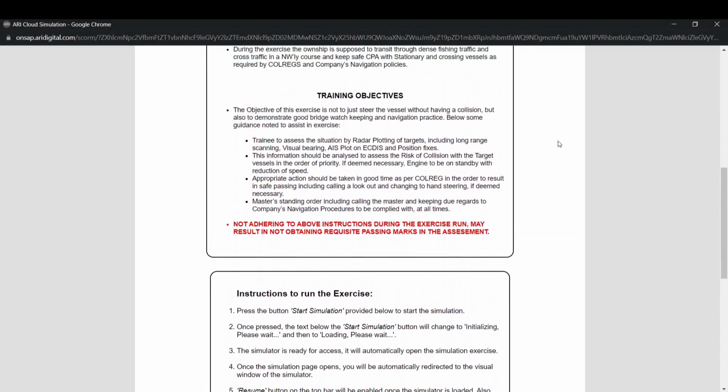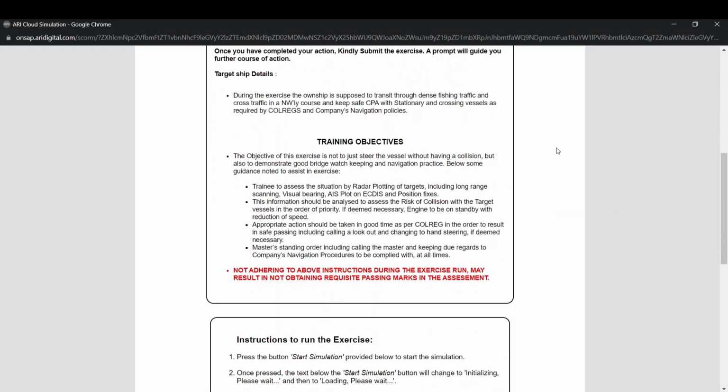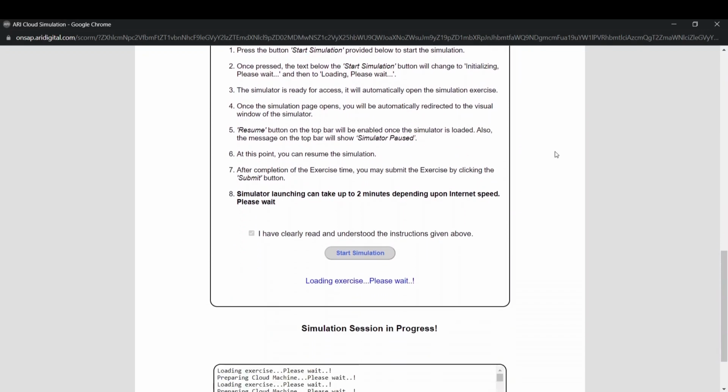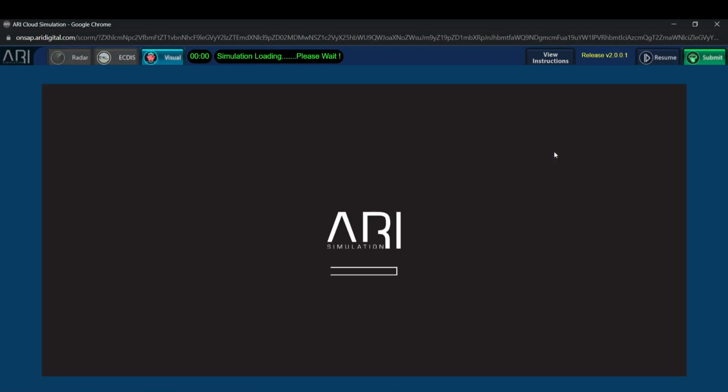Just after starting the ONSAP test, the guidelines will be shown for the particular exercise. There are some points which are to be taken care of, and after clicking on start simulation, it will run some tests like your download speed and upload speed, and the test will start something like this. Initially it will be paused, and you can have a thorough look at the simulation.